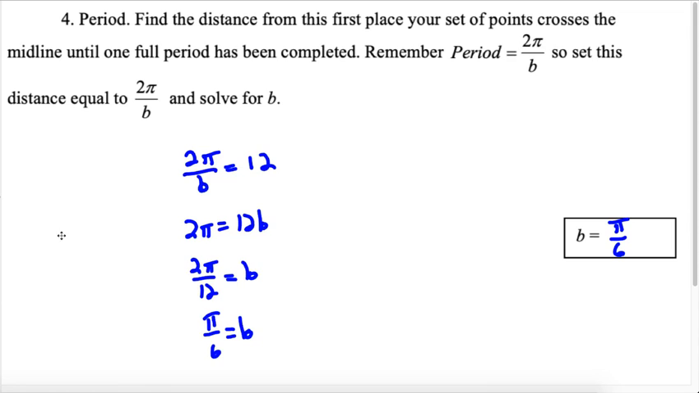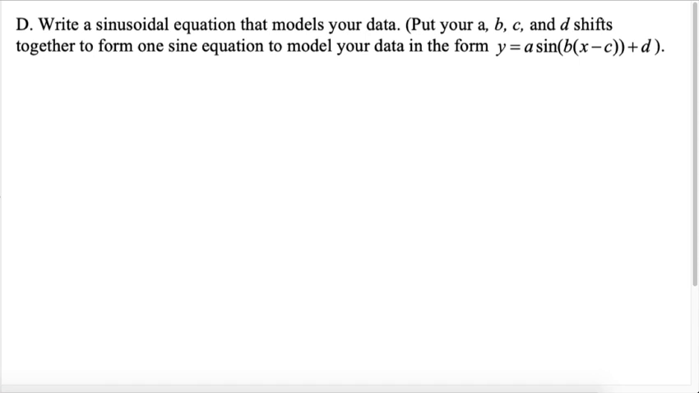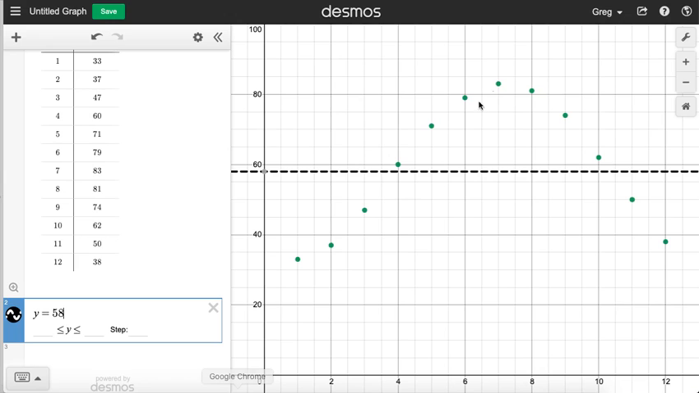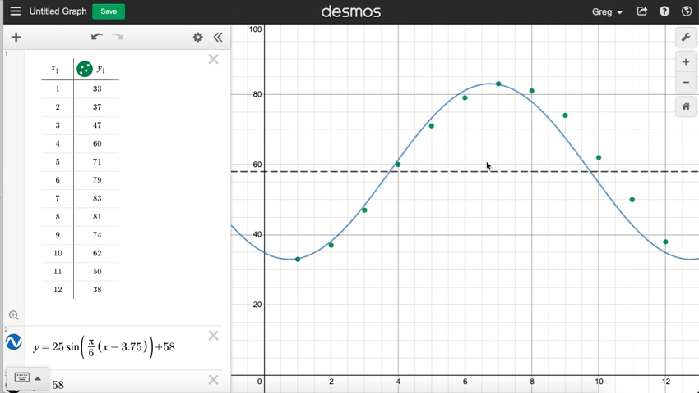So we want to take all 4 of those pieces of information now and put them into an equation. We said the a value was 25. So 25 times the sine of b, which was pi over 6, times c, which we said was like 3.75. And then d, we said was 58. So here is the first version of my equation to model this data. If I type that into Desmos, this is what that would look like. And it looks pretty close, but it actually does look a little bit off.